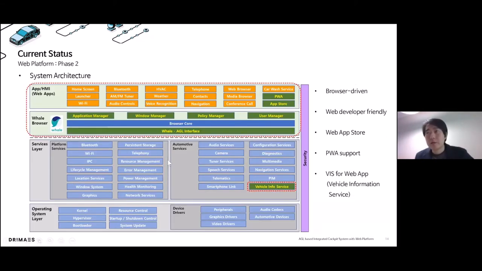Here is a system architecture of our proposed web platform. As mentioned in the previous page, it is based on AGL framework and service layer. Drimaes is proceeding via AGL interface and vehicle info service, while Naver is in charge of the browser and web application store. It is also a web developer friendly approach.